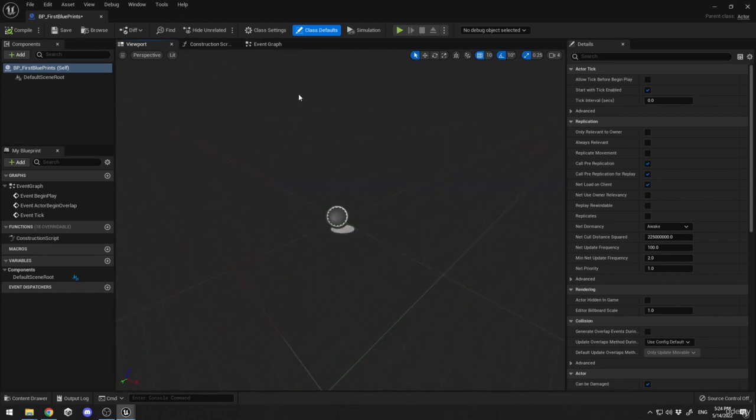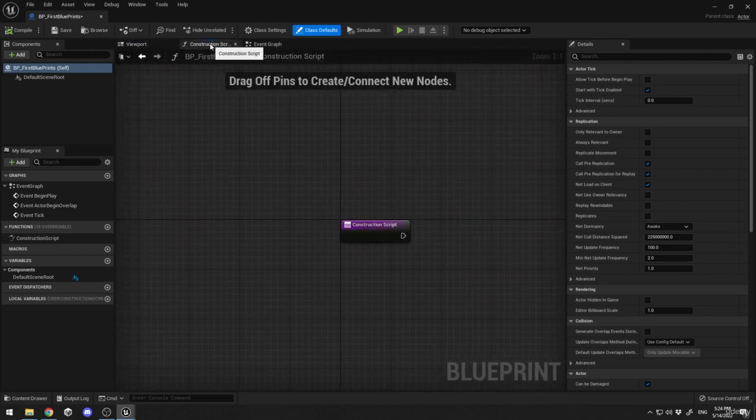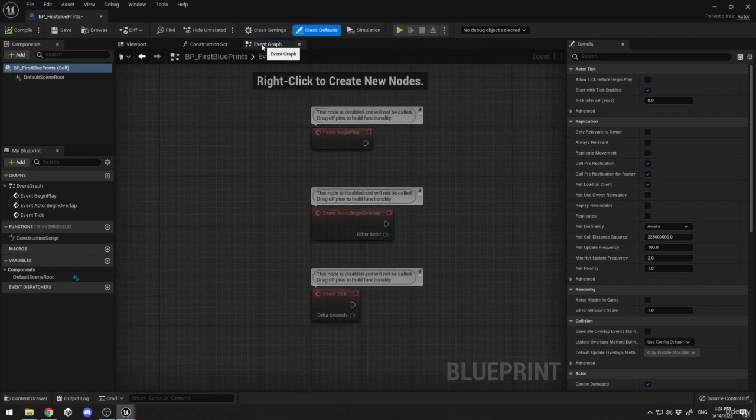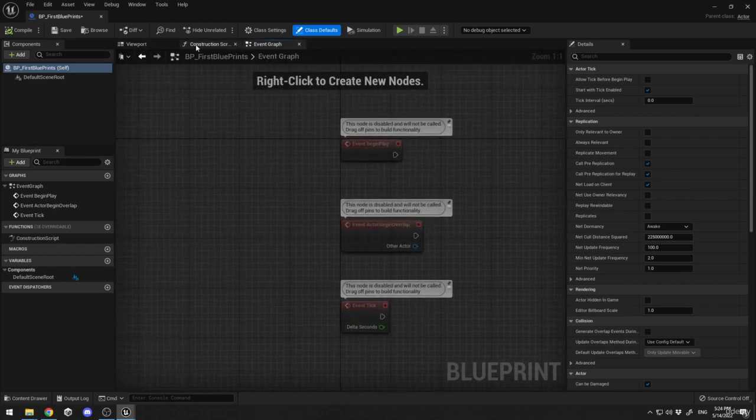And the next two important things: this is our viewport, we have a construction script. Here we're gonna construct scripts, and we have our event graph here. So we're gonna be working with those three over here.